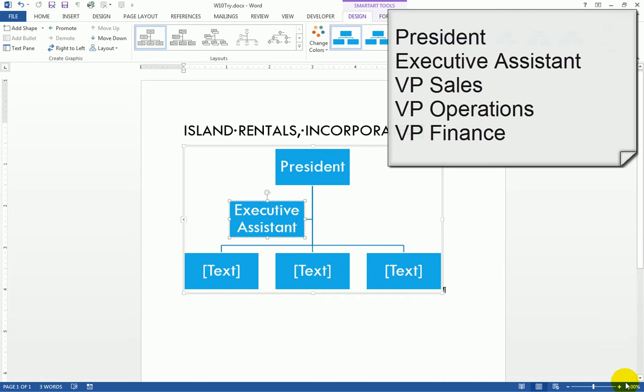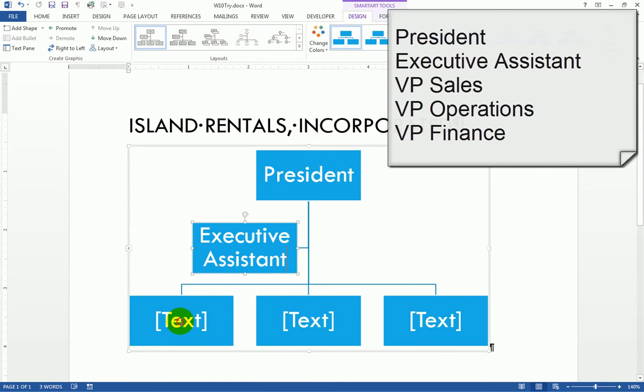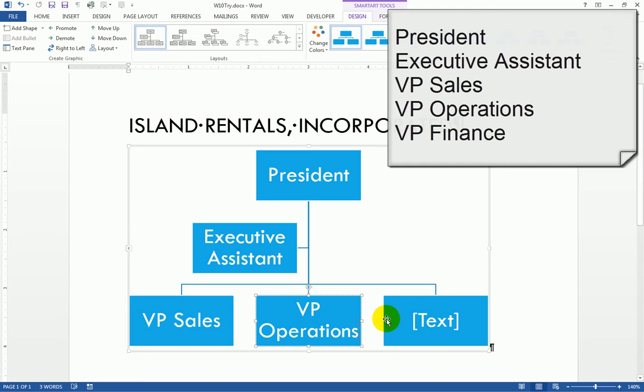I'm going to zoom in so you can see this a little better as I'm typing. Underneath Executive Assistant, we're going to type in some vice presidential items. So I'm going to type in VP Sales. In the next box, VP Operations. And finally, VP Finance.